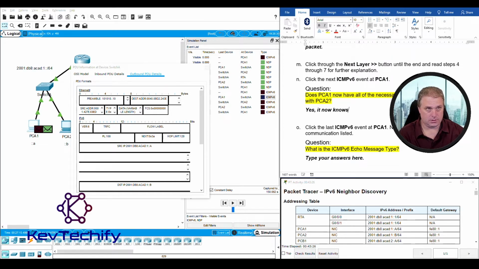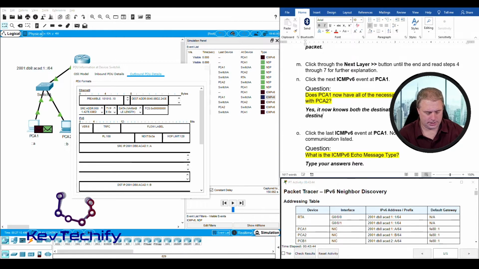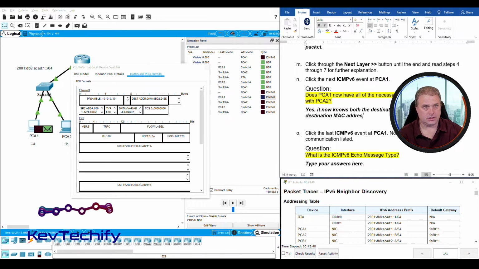Yes, it now knows both the destination IP version 6 address as well as the destination MAC address of PCA2.